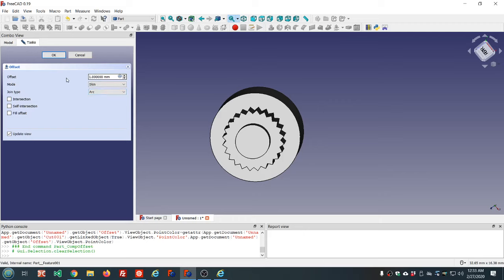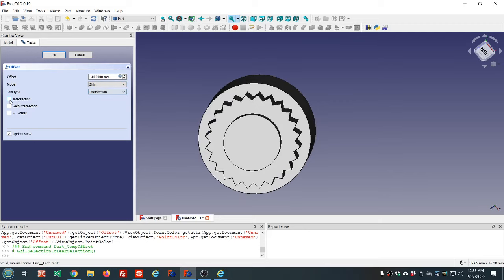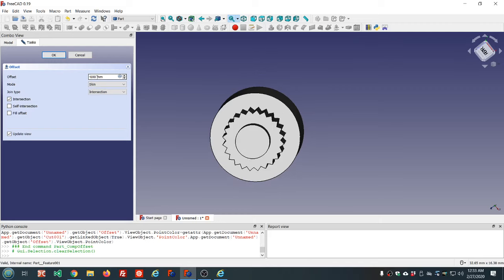It's a very similar dialog to the 2D offset. I don't want arc. I want intersection and intersection. And I want it smaller, not bigger, so I'm going to put a negative value here. Minus 0.05 millimeters. This might not be an appropriate clearance value, it might be not enough, maybe too much. I'm not really sure.